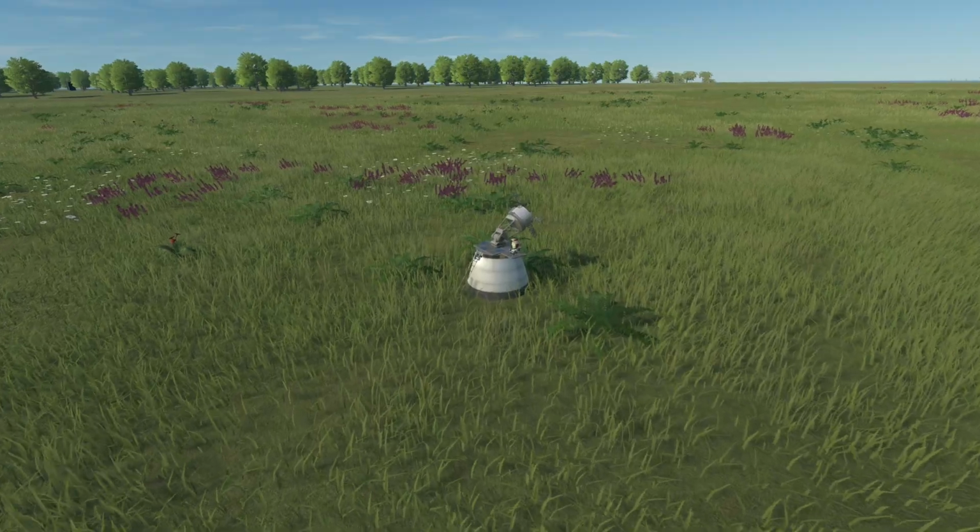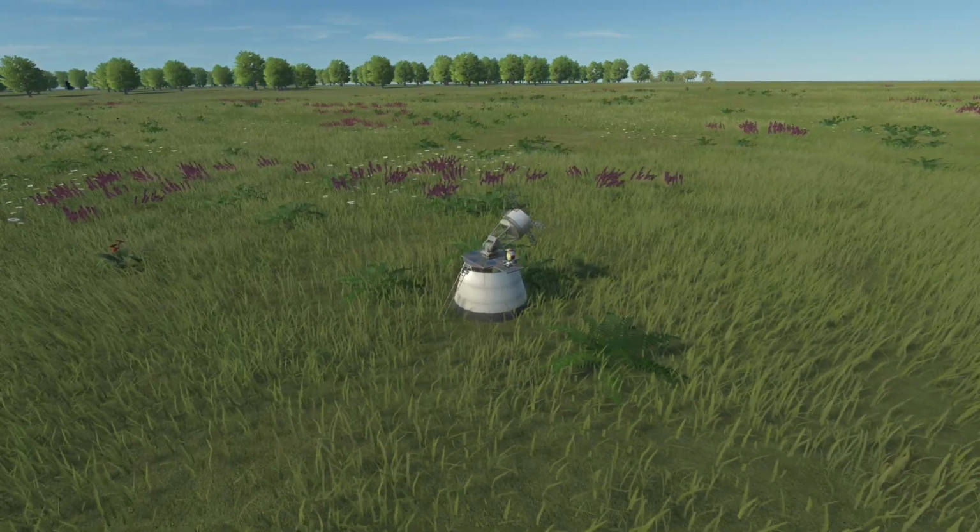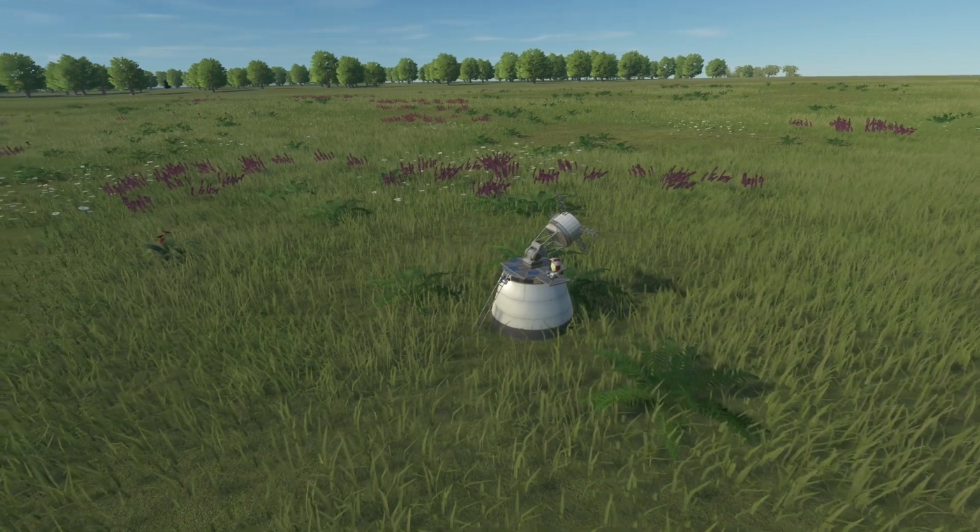To this end, I constructed a crude telescope using a camera part from the WholeCam VDS Continued mod and made a reticle from extendable antennas.